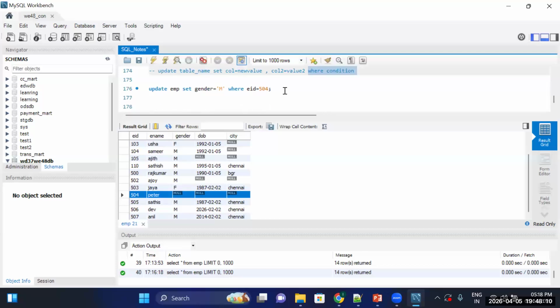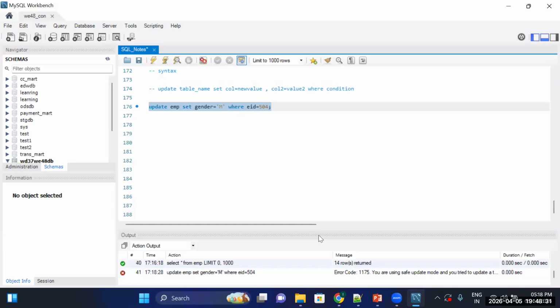If you are not giving the where clause, what will happen, guys? If you run the query without the where clause, what will happen? Will it throw an error? Not all the columns, all the rows, gender will be M. It is not throwing an error. For all the rows, gender will be M. So I'm executing the statement. It is done. Now I'm putting a proper filter here, 504.